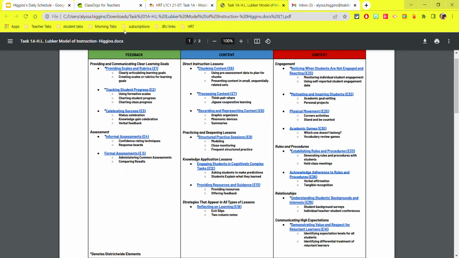For practicing and deepening lessons, for element 9, structured practice sessions, first grade age students require teachers to demonstrate a vast amount of modeling in all subject areas. When learning a new skill, I do frequent structured practices with the whole class, teaching them how to decode and encode different syllable types, what good sentence structure looks like, and how to expand a simple sentence by adding details, as well as decomposing and composing numerals to assist with addition and subtraction.